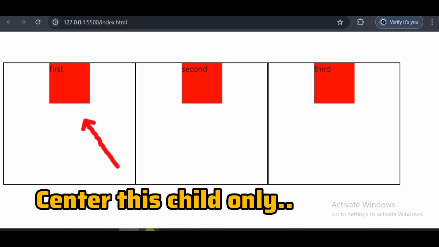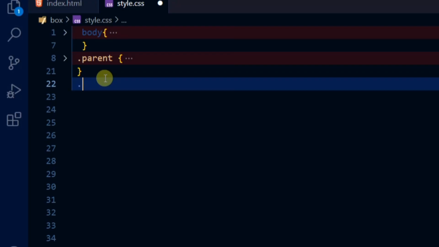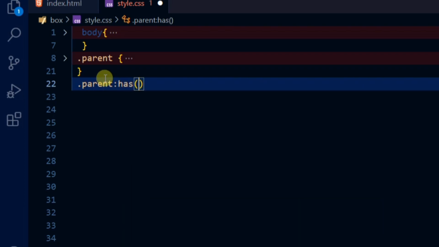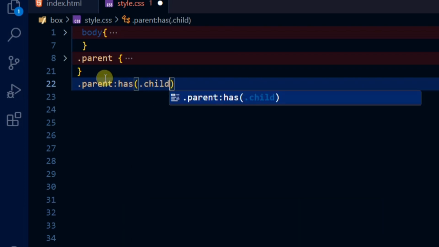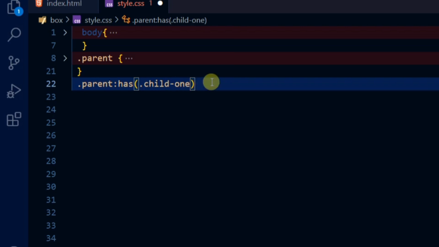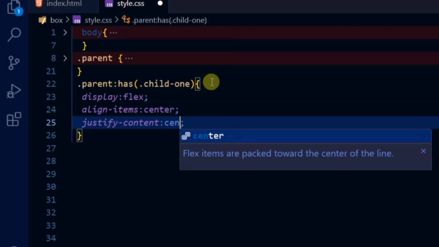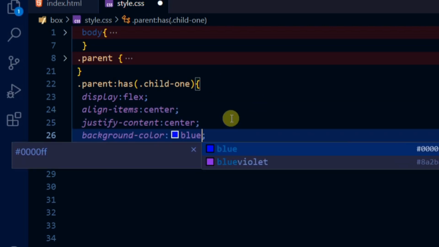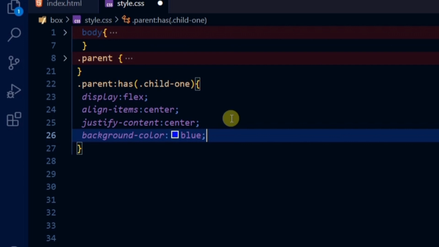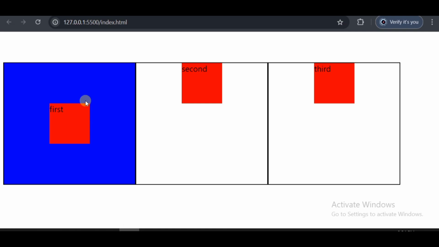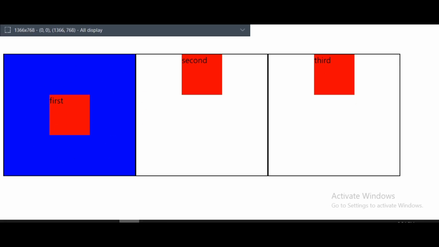The easiest way to do it is to target the parent container, and inside the :has selector, target the child element with .child1. You give it a display of flex, align-items of center, with a justify-content of center. If you want, you can add a background color to it, just to show you how it works. And just like that, you have targeted the first div and centered its child element. So this is one of the features of the :has selector, and it's going to be very useful to you when you're working on a big project.